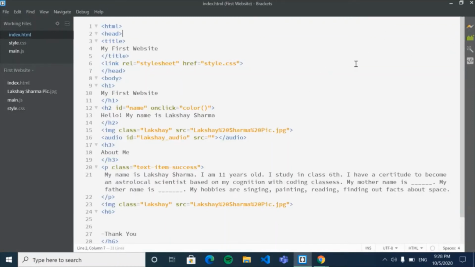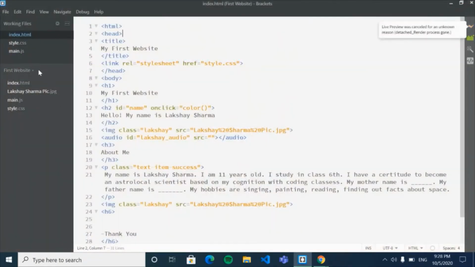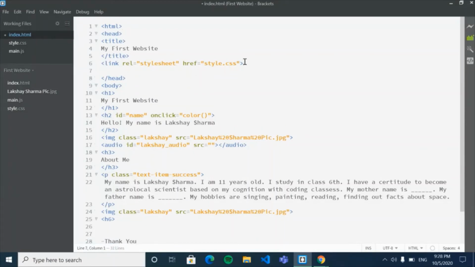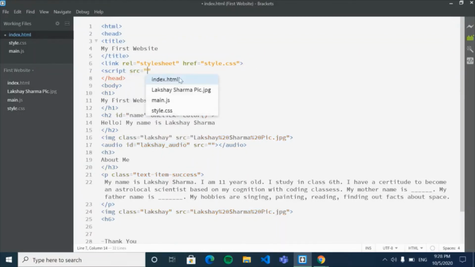So this was the live test by using HTML and CSS. So today we will work in JS. So in working in JS, like we have linked CSS with HTML, we have to also link JS with HTML too. So we have to take a tag which is script tag, and then we have to write the source, which is main.js, and then the ending tag will appear.